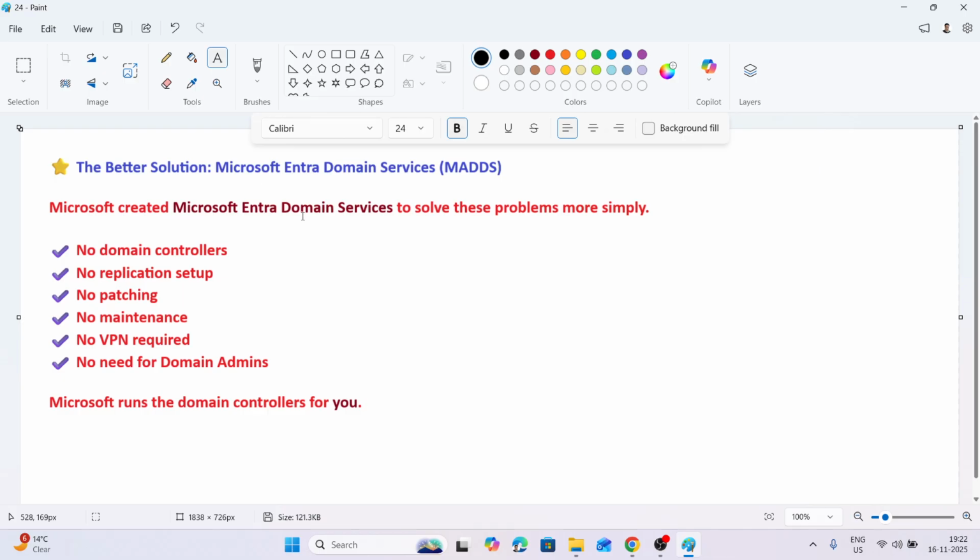Microsoft created Microsoft Entra Domain Services to solve these problems more simply. It has no domain controllers, no replication setup, no patching required, no maintenance, no VPN required, no need for domain admins. Microsoft runs the domain controller for us.